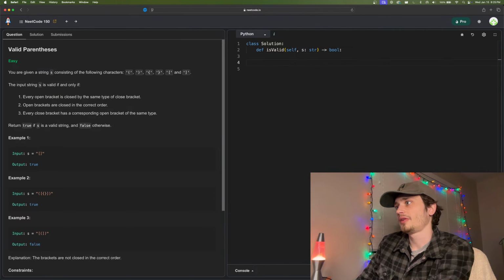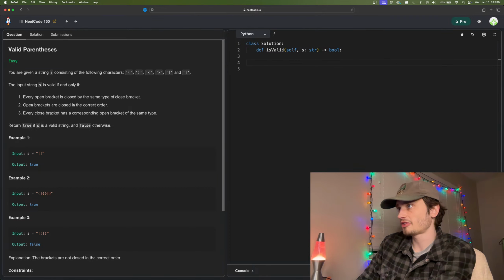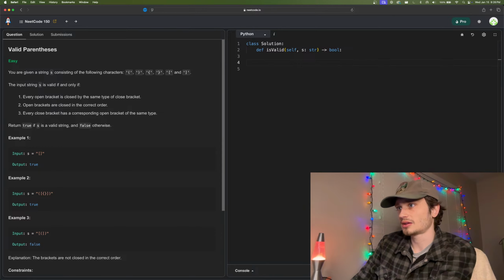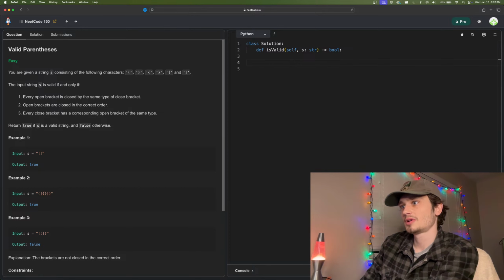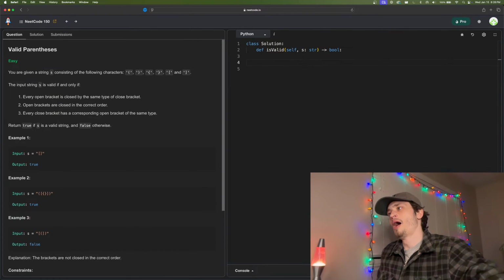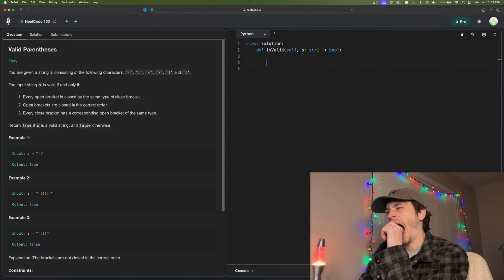I do remember a little bit from that example. So you're given a string S consisting of the following characters: left parenthesis, right parenthesis, left brace, right brace, left bracket, right bracket. The input string S is valid if and only if every open bracket is closed by the same type of closed bracket. Open brackets are closed in the correct order. Every bracket closes a corresponding open bracket of the same type. Return true if the string is valid and false otherwise.